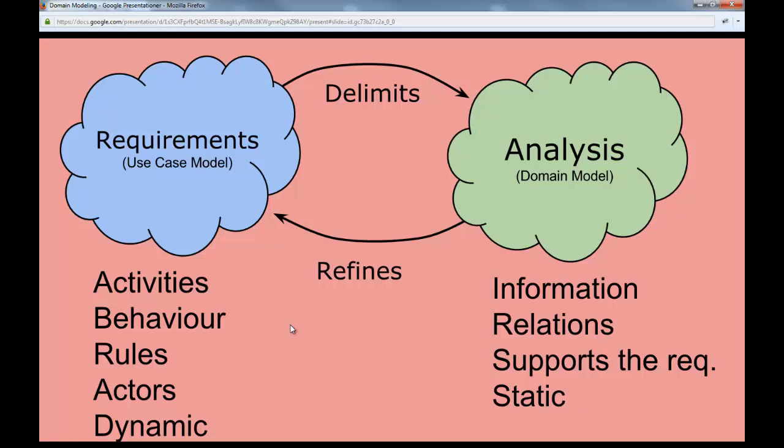So, I think it's time for a break, and we will continue with some rules of thumb on how to do a good domain model. And this is what you will be doing also in the workshop next week, so it's good to take a look at that. All right, 15 minutes of a break then.